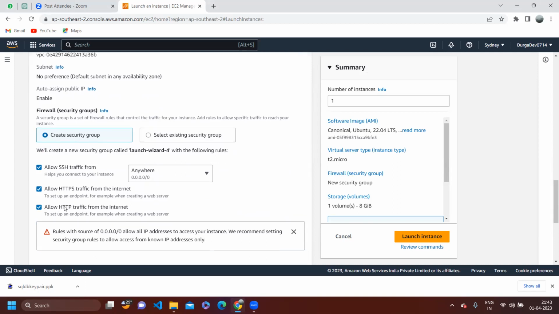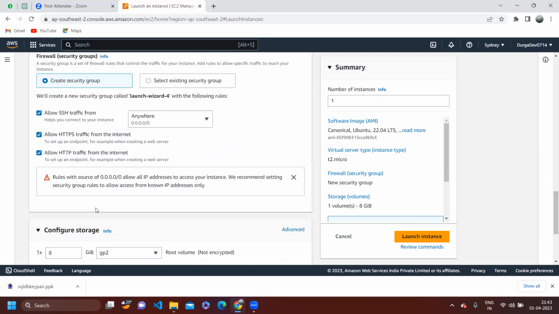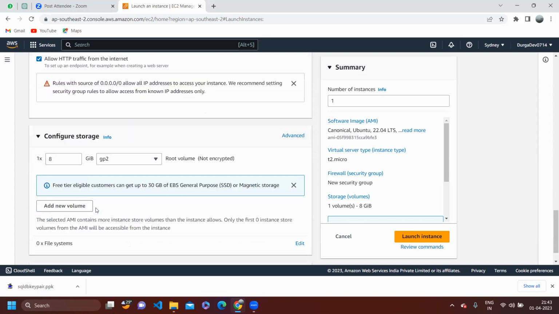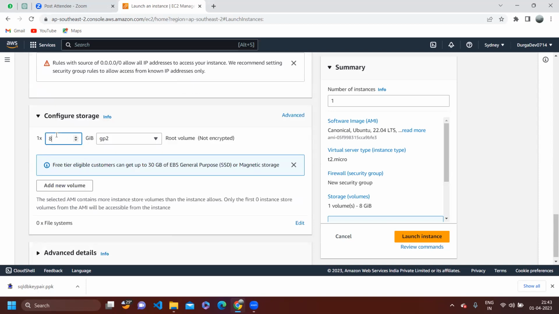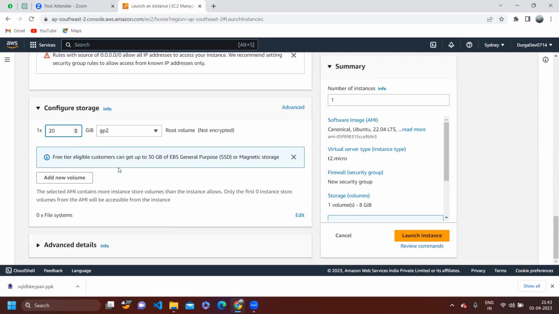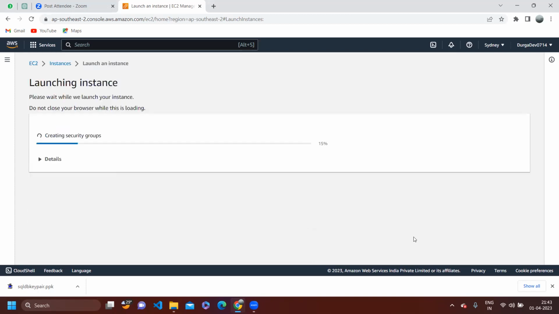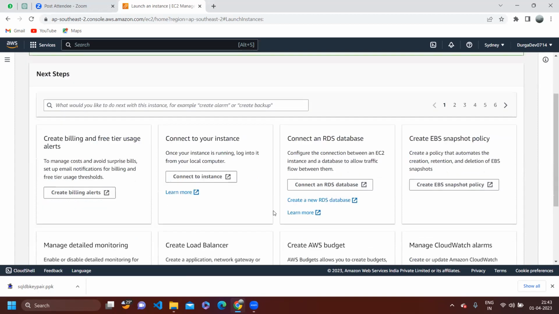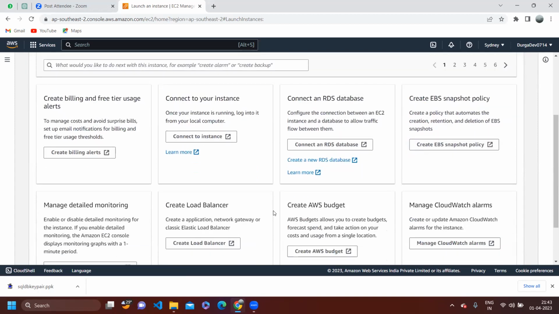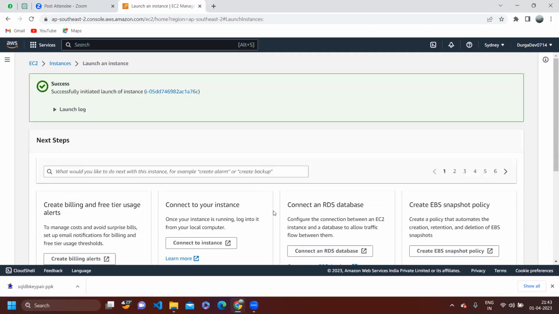Okay, so please come down. Please come down by selecting them. Then you can increase the 20 GB. You can use the 20 GB storage. And please come down and you can click on the launch instance. Okay, launch instance. At the same time, okay, we have created an EC2 instance, right? So let us start. Then we will connect to it from our local system, okay, and install MySQL.